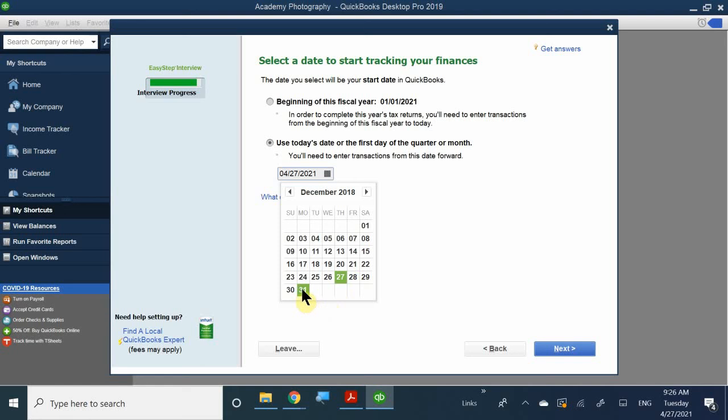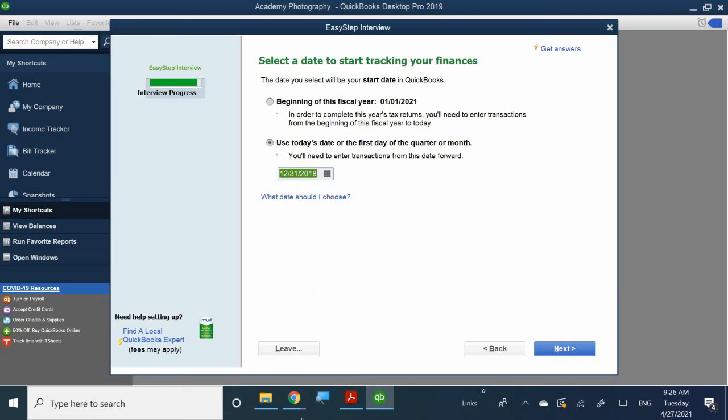So in this case, that's when I'm going to start my actual tracking of my transactions. Okay, so you always want to start on the last day of your last fiscal year. Okay, that's just a general rule of thumb. So here, I'm already putting it here.